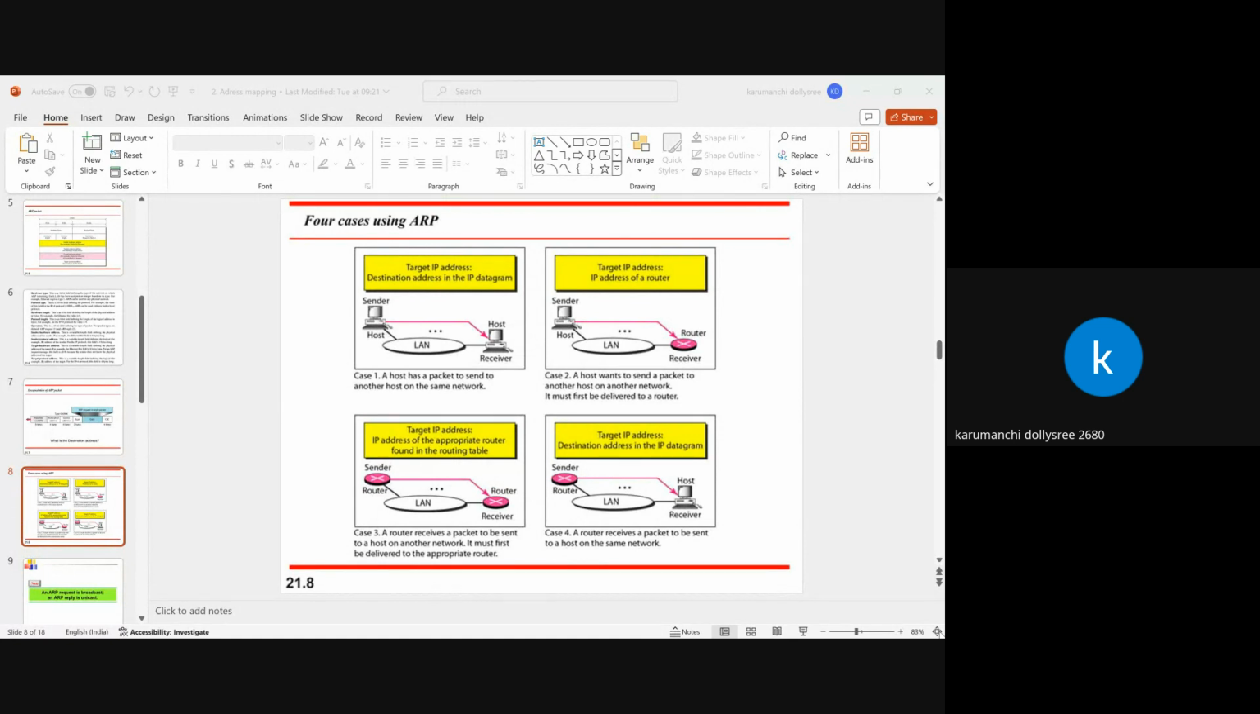In case 2, we have a sender and a router, right? Here the host wants to send a packet to another host in another network. So first it has to reach the router, then the router will send that data to the destination host, which is present in a different network, right? That is going to happen through the IP address here, right?